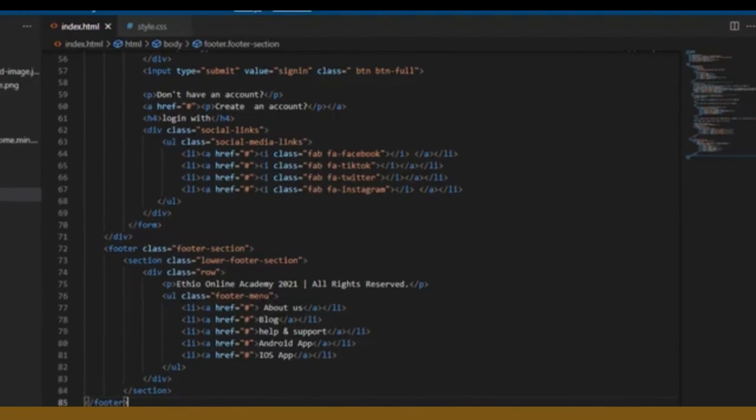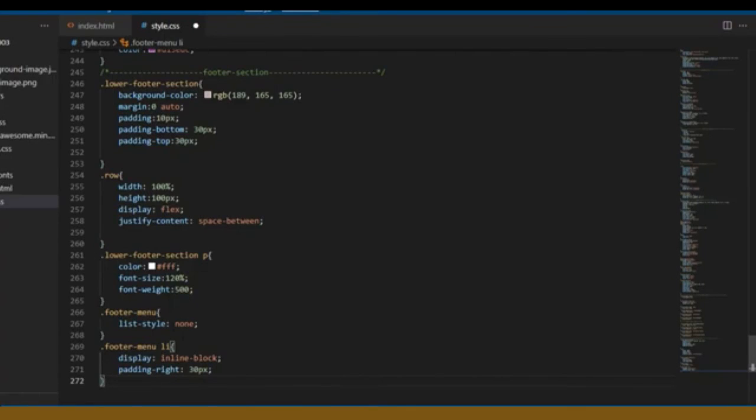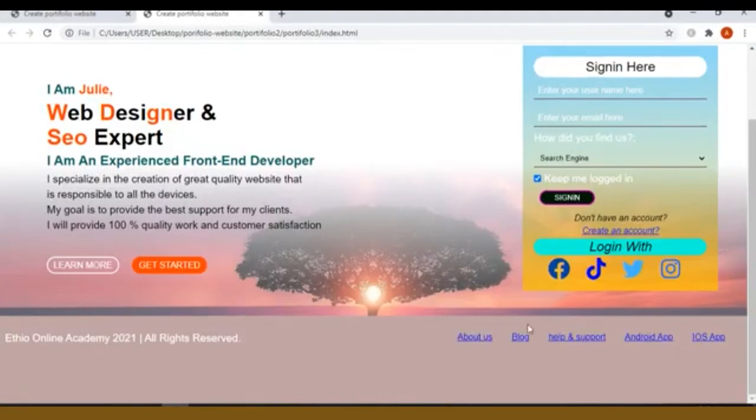And then we need to style this unordered list and list item. So in order to remove this bullet point, we have to use footer menu list style none, and any list item inside the footer menu class has a display value of inline block and padding right 30 pixels. Now let me save and refresh. Okay, here we have.